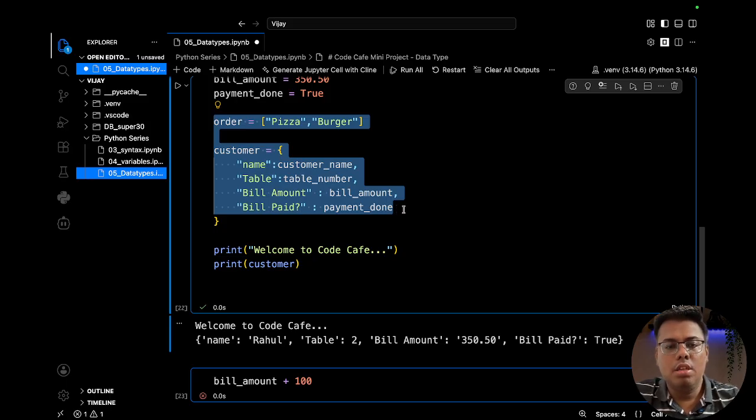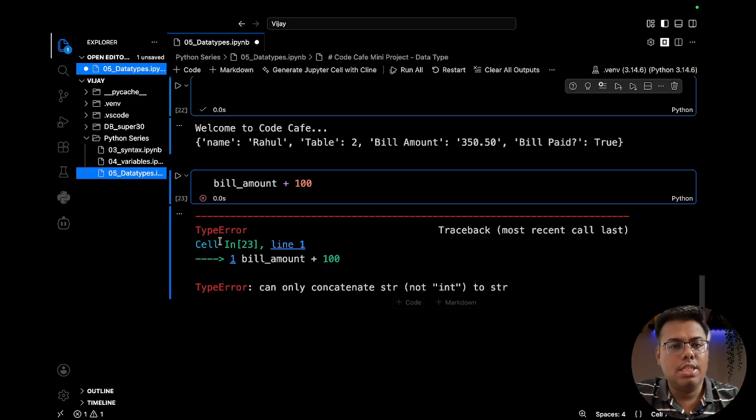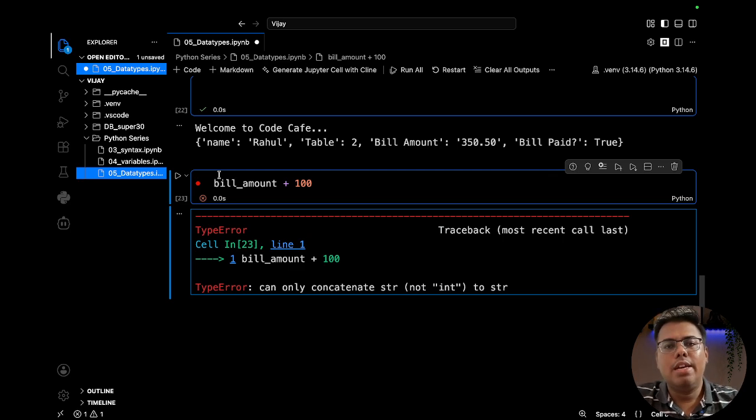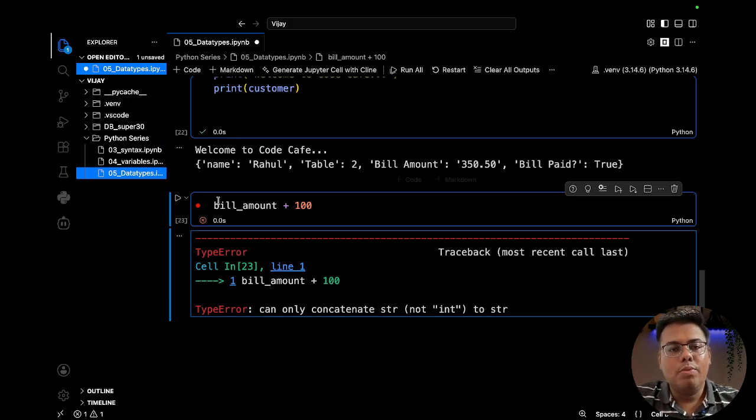So this is it for this video. Till now we understood what a data type is, and how we can check the data type using the type function. In the further videos, we will be looking at how we can typecast the data type, how we can change the data type from string to integer, something like that. All of that we will be understanding.